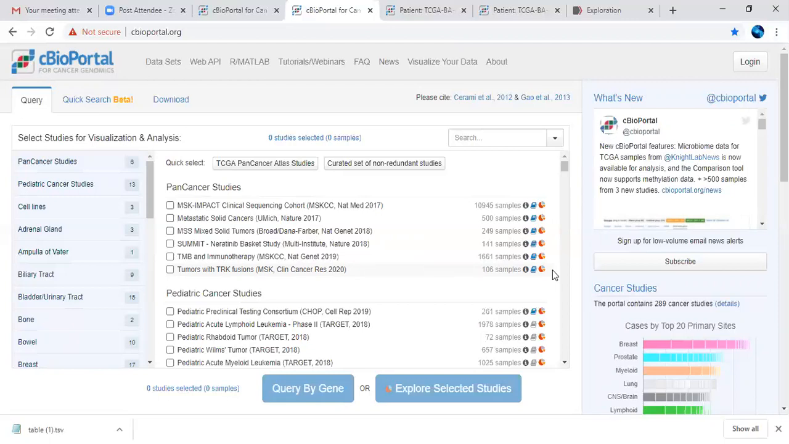So again, there are different databases also available for omics study.